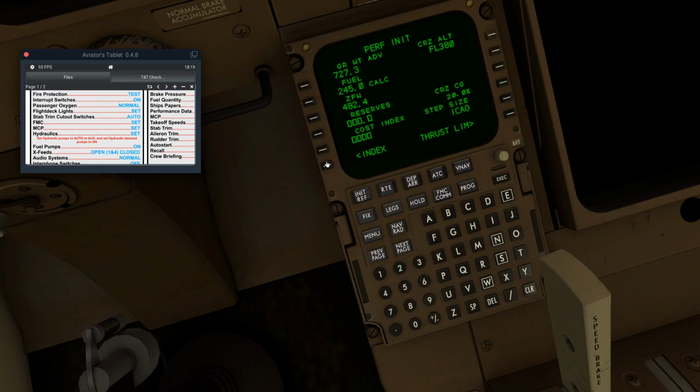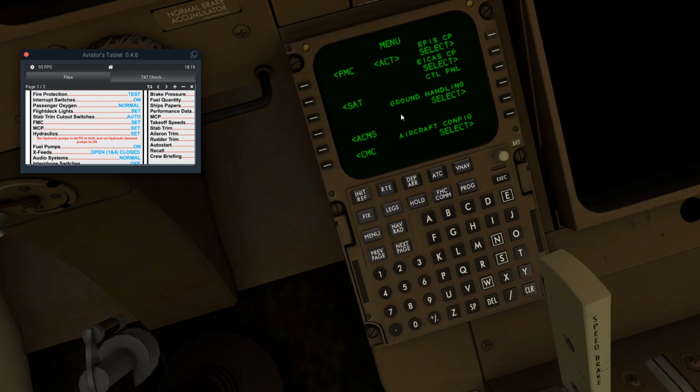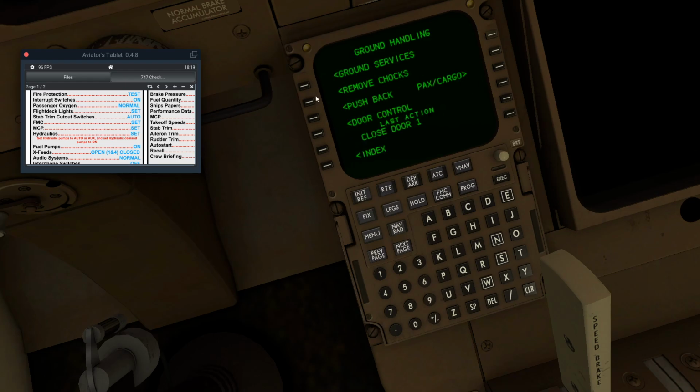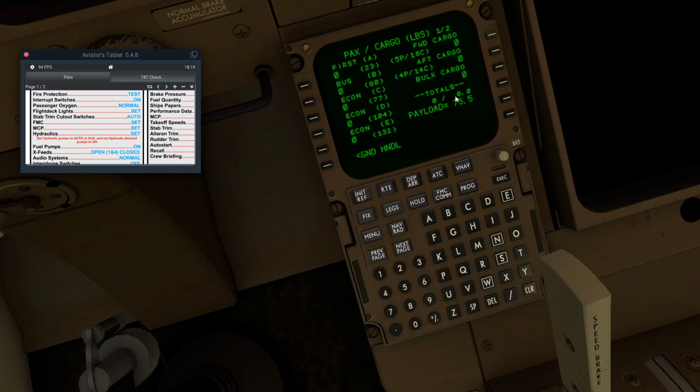That's right, I never actually loaded anything into the aircraft. That's quite funny. So this is another thing: ground handling, passenger and cargo, total. My sim brief total for passenger and cargo. And there's two, so you have passenger and cargo in one slot. Forward cargo, bulk cargo.